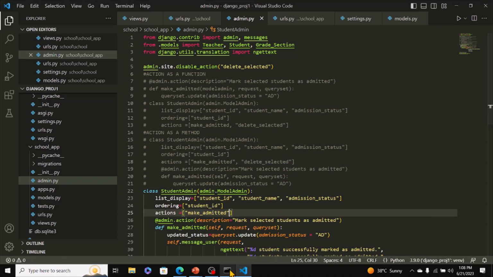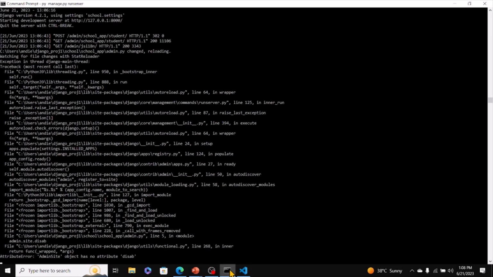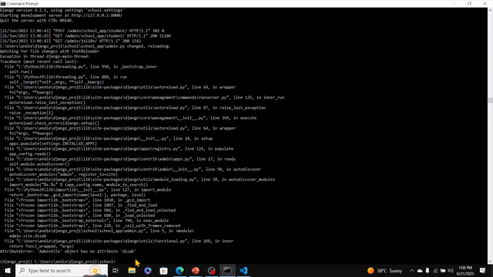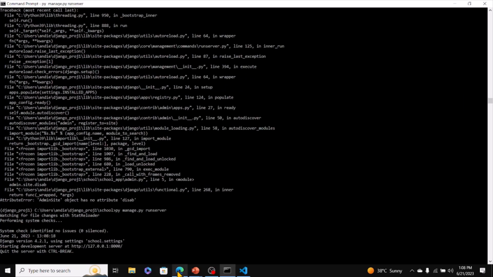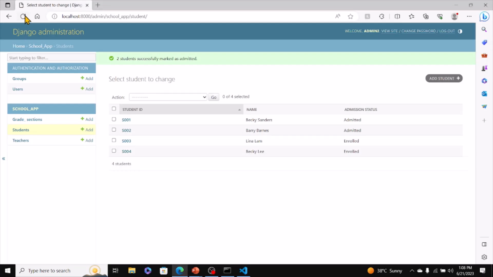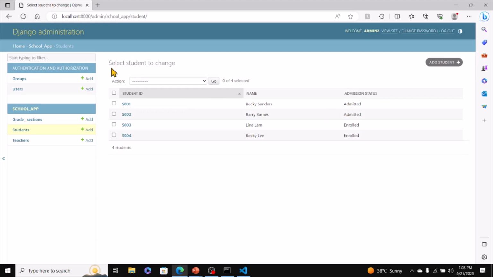So now check that the server is running. You can see we have an error there. Control C to stop it because that happened when I was typing. Run the server again. And now go and check the site. Refresh. And now you will see I don't have the option to delete. Okay, so I hope that's clear.